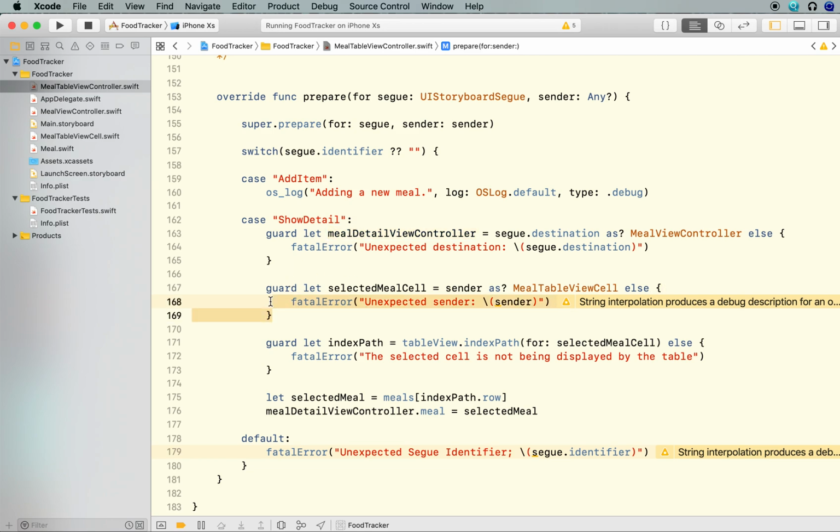And in this part, we try to get the reference for the cell that was selected or tapped. The sender can be anything. In our example, the sender can be the meal table view cell. So we typecast it and put it as a reference. And in case it fails, we will write an error message.